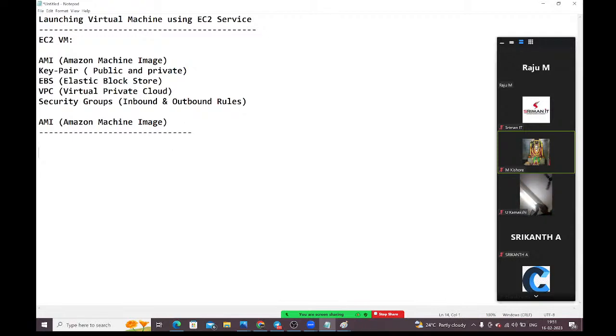Right. So it provides a template to create a virtual machine. If you want to create the virtual machine, right? So here AMI is providing one template. By using the template, we can create the virtual machine.